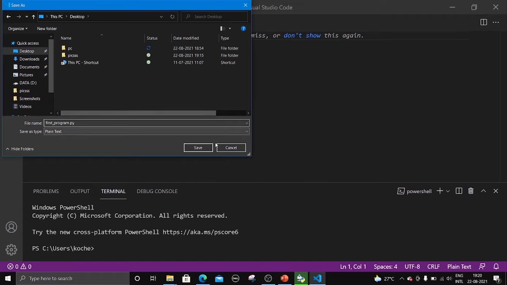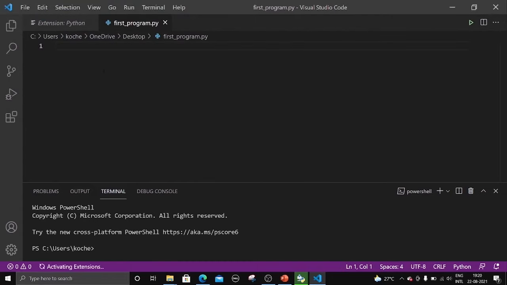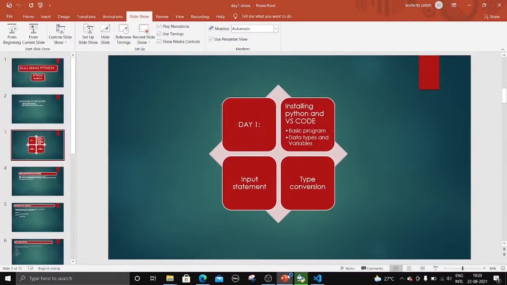Once you write the file name and save it, there is a Python file open here, and we can type here and we can execute a program. So let us go back to the PPT, right?